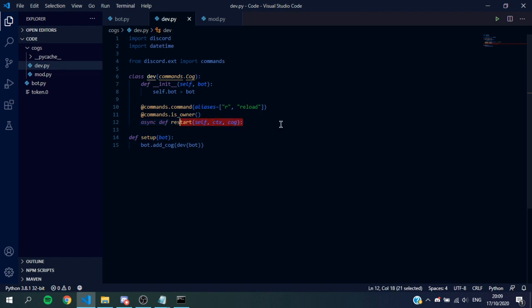Okay, so what this is going to do is we're going to be able to do our prefix restart, and then the cog we want to restart, like say dev or mod. So we can do restart dev, and it'll restart this file itself. Surprisingly, you can actually restart the file that you're in. So we can restart the dev file, even though in here it's telling you to unload and load. I don't know how that works, but I did test it and it works.